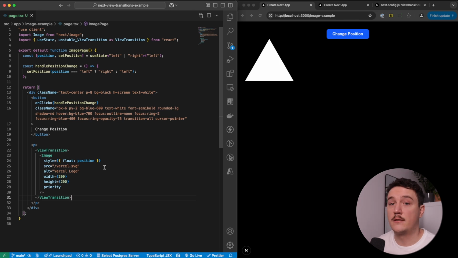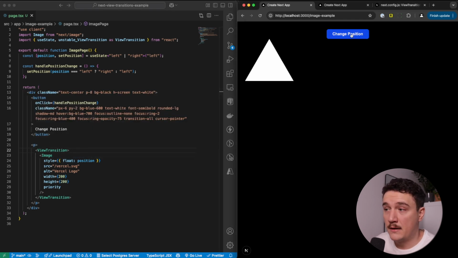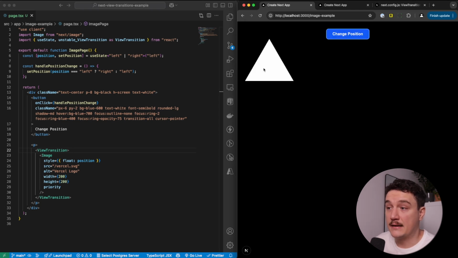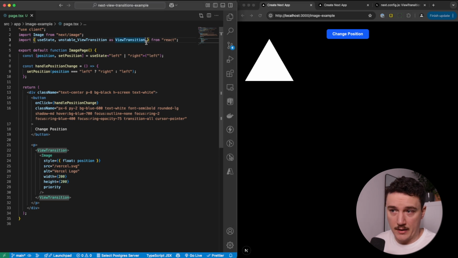And now, since we are not navigating between pages and we don't want to animate this image to another element, we don't need to provide the name for it. So now if we try it, nothing is happening yet. It is still not animating the image. So the one thing we need to do if we want to animate this image based on the state is to use the start transition from React. So I'm going to import that also like this.